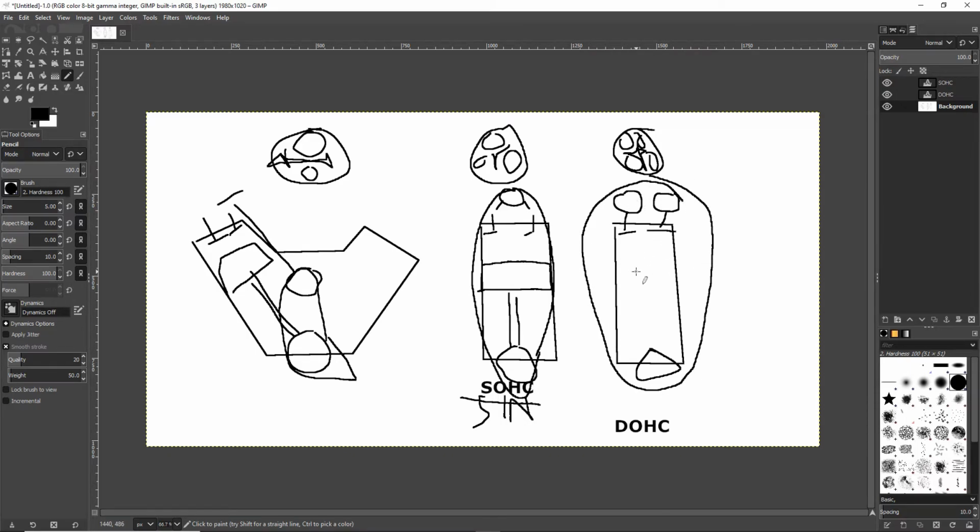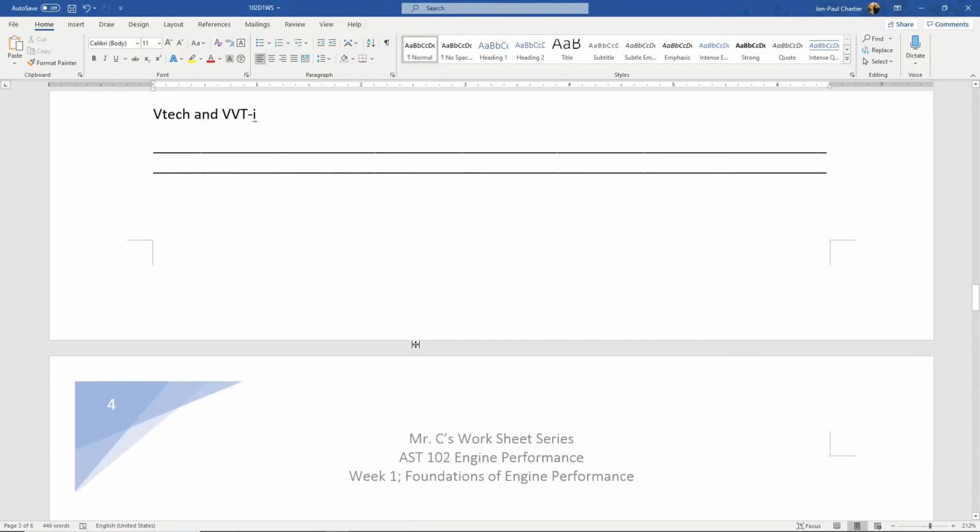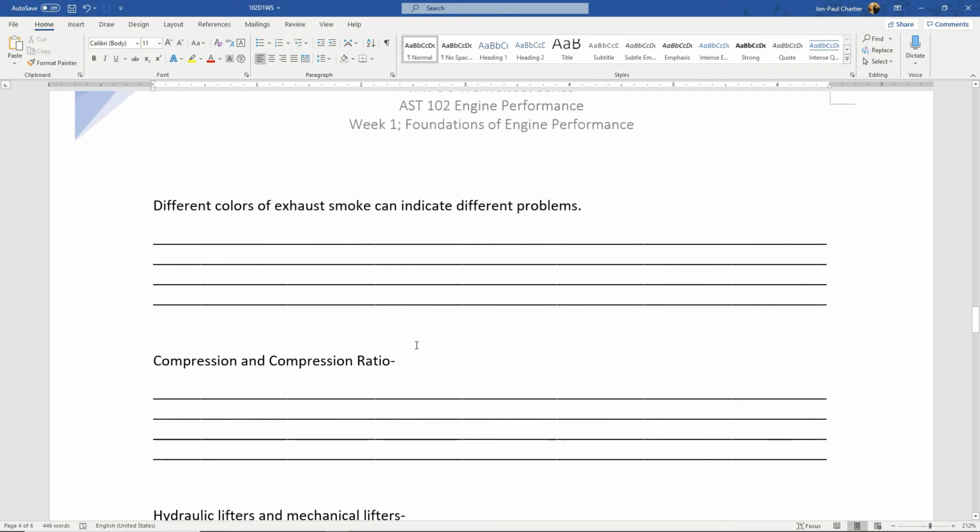So this is what we're going to have. The one on the table at school is this way. The ones we work on are either single or double overhead cam, but you're hard pressed to find this older style pushrod engine. So I wanted to put that in there. Now let's move on to page 4.